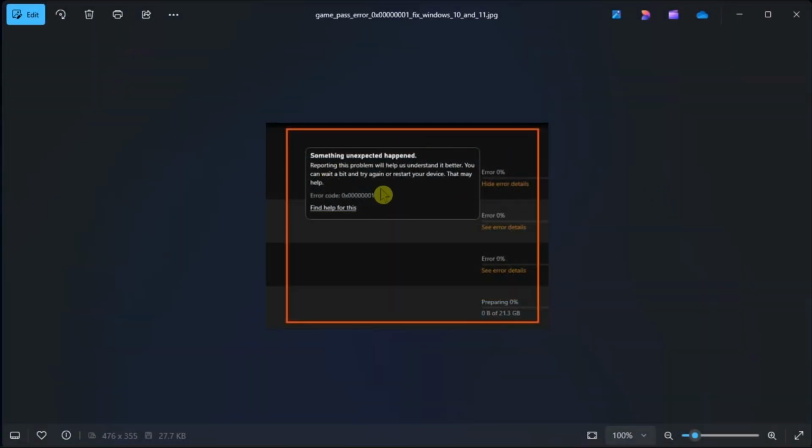This Xbox error is an issue that players paying for the Xbox Game Pass subscription must get fixed to play their games. So with this video, we will show you how you can fix this error in Windows with these potential solutions. So first up, run the troubleshooter for fixing the apps.